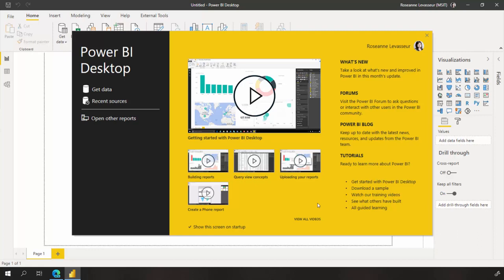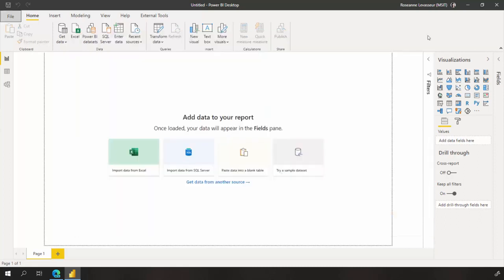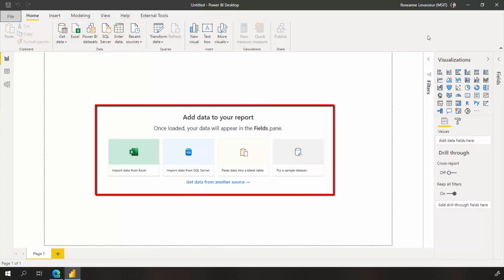Welcome! The very first step to building data visualizations is to get data. We can do this from a variety of places in Desktop. You can use the Get Data button right from this welcome screen. Use the ribbon's Data section to choose amongst popular or recent sources, or use the Canvas watermarks.